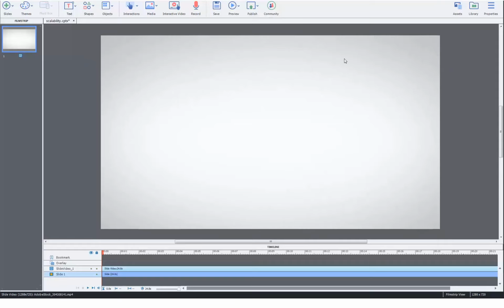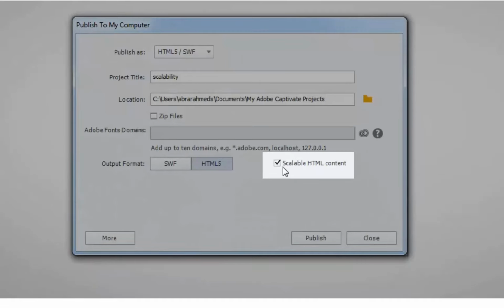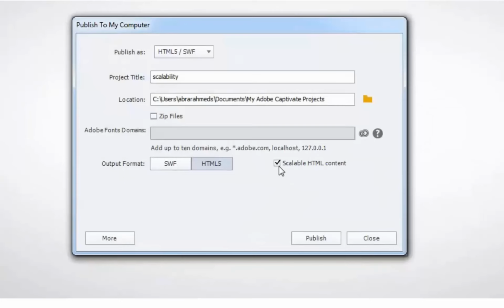So here is my video on the slide. Your first step is to obviously go to publish to computer, and make sure that scalable HTML content is checked. And please remember that this is specific to HTML5 and SWF videos, not the MP4 videos. If you go with MP4 video, then you do not face this issue. An MP4 video will play to the size of the browser or the screen on which it's being watched. But this is specifically for HTML5 and SWF videos.